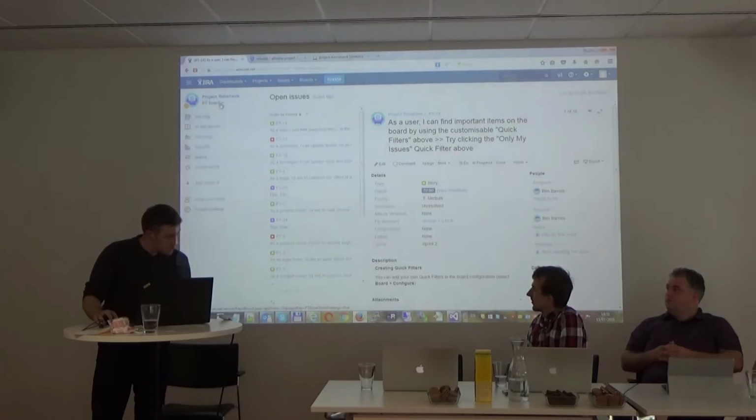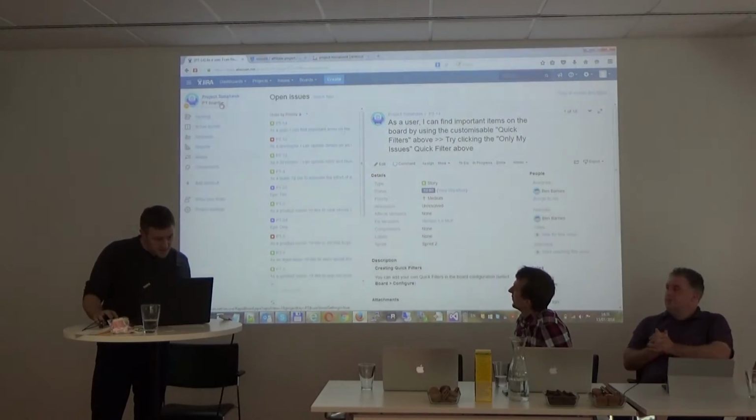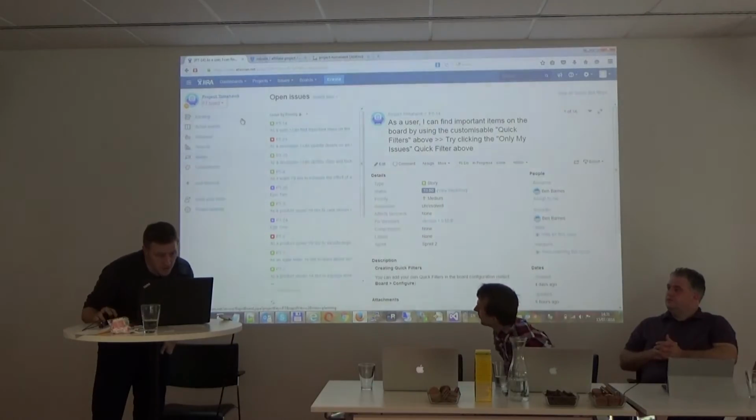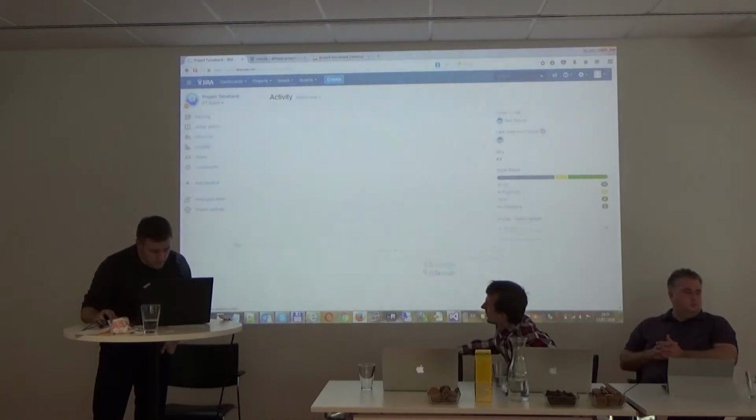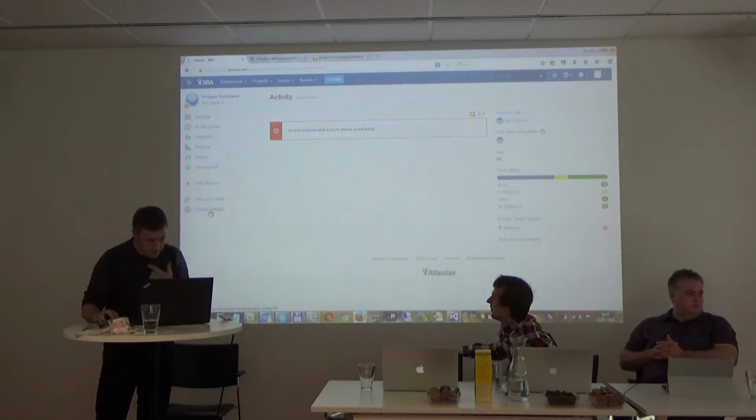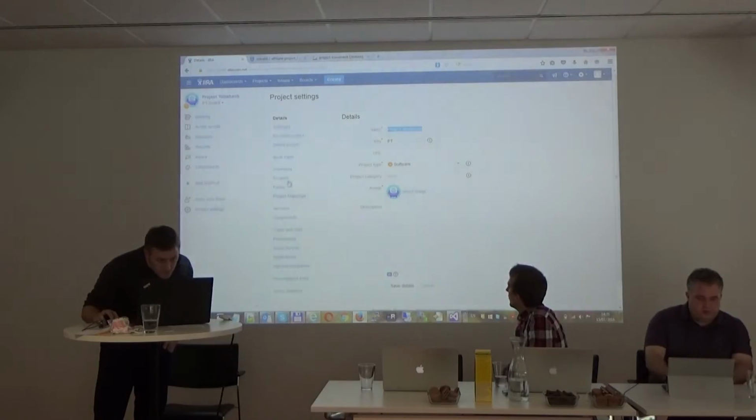Where can I find workflows in this version? For this project? Yeah, or in general? You need to go to project settings actually. Because I used to administer it in the admin of the project. Yeah. At the bottom on the left side, the project settings. Yeah. Okay. Or maybe directly from the ticket. There are the workflows.